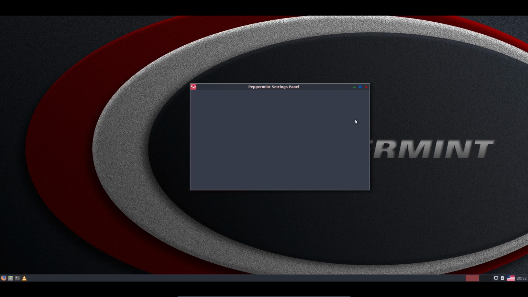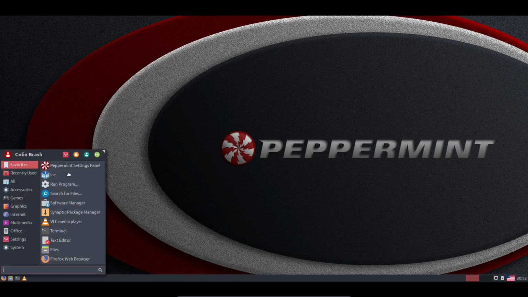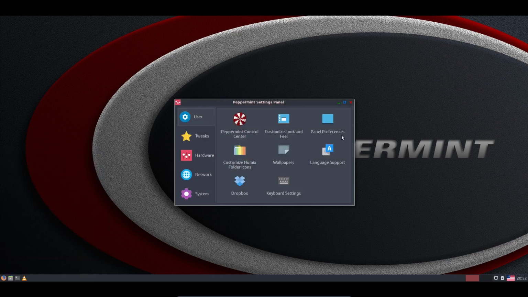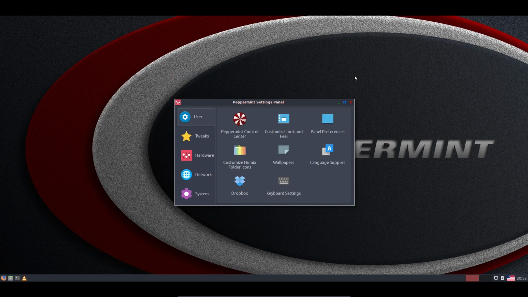Now what's happened is I've put the compton.conf, compton -b in the settings. Now I don't know if I can get the settings. Oh yeah, here we go. No, we didn't want that one. So you can see that now Peppermint is behaving very unusually.